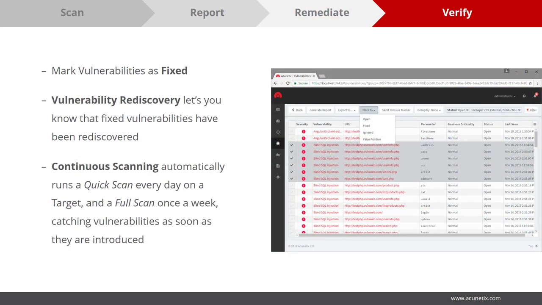Finally, we'd want to verify that any vulnerabilities we found are properly fixed. And we can do this in 2 ways. First, we can mark a vulnerability as fixed. And once a vulnerability is marked as fixed, if that same vulnerability is detected again in a subsequent scan, Acunetix will mark it as rediscovered. This indicates that the implemented fix was not effective enough, and the vulnerability is still exploitable.